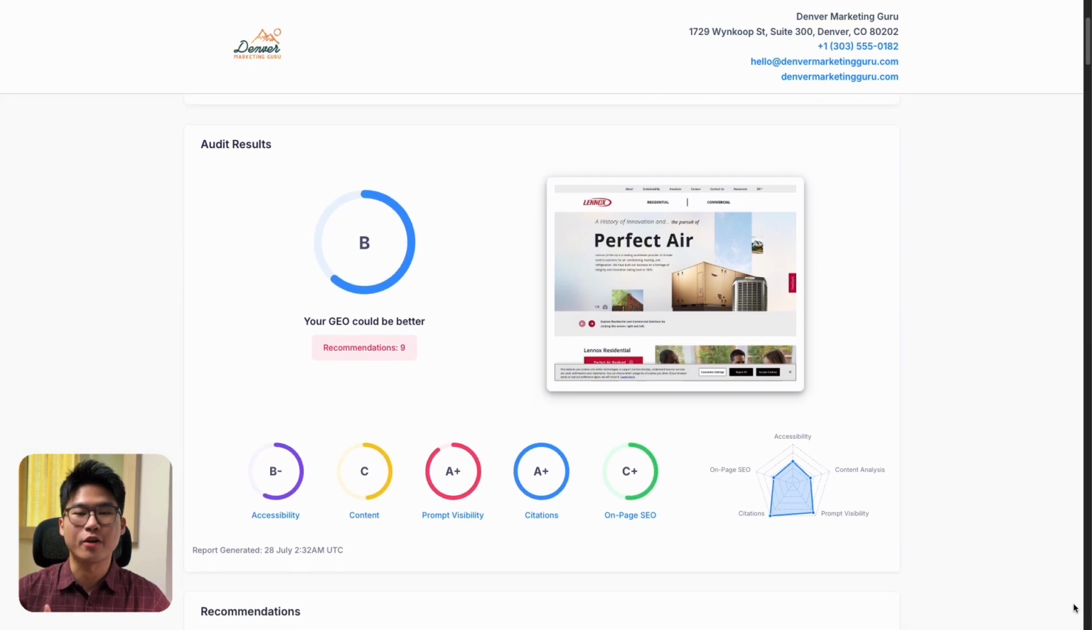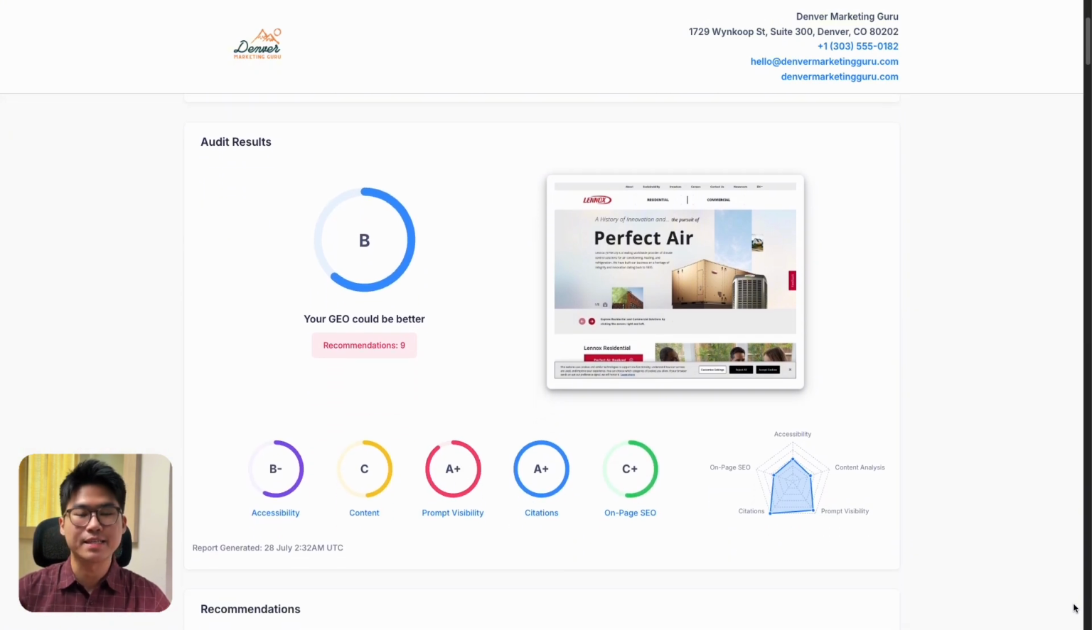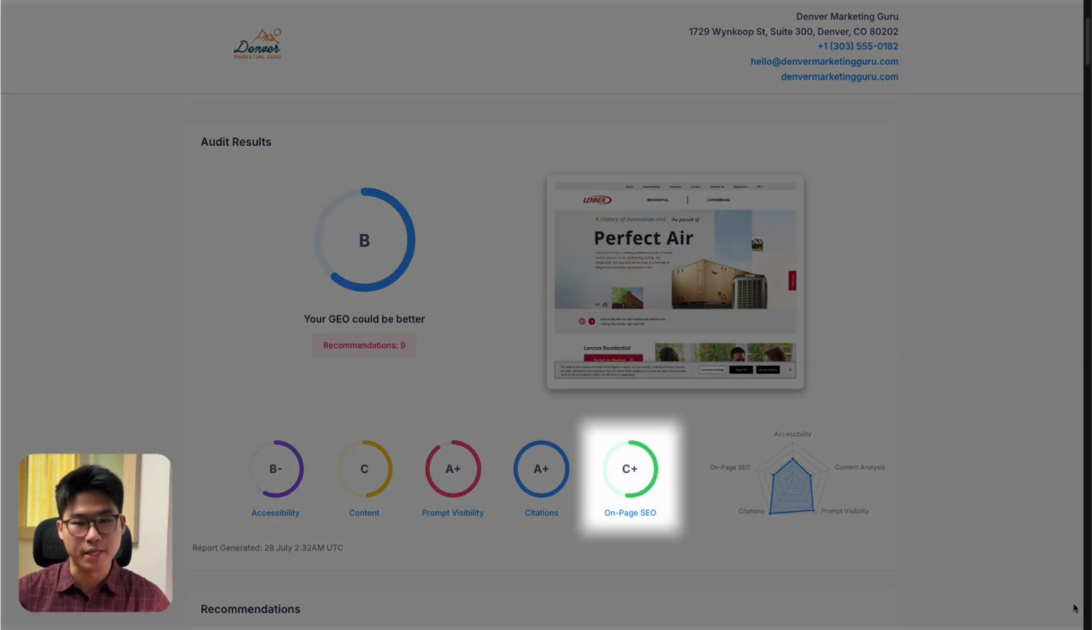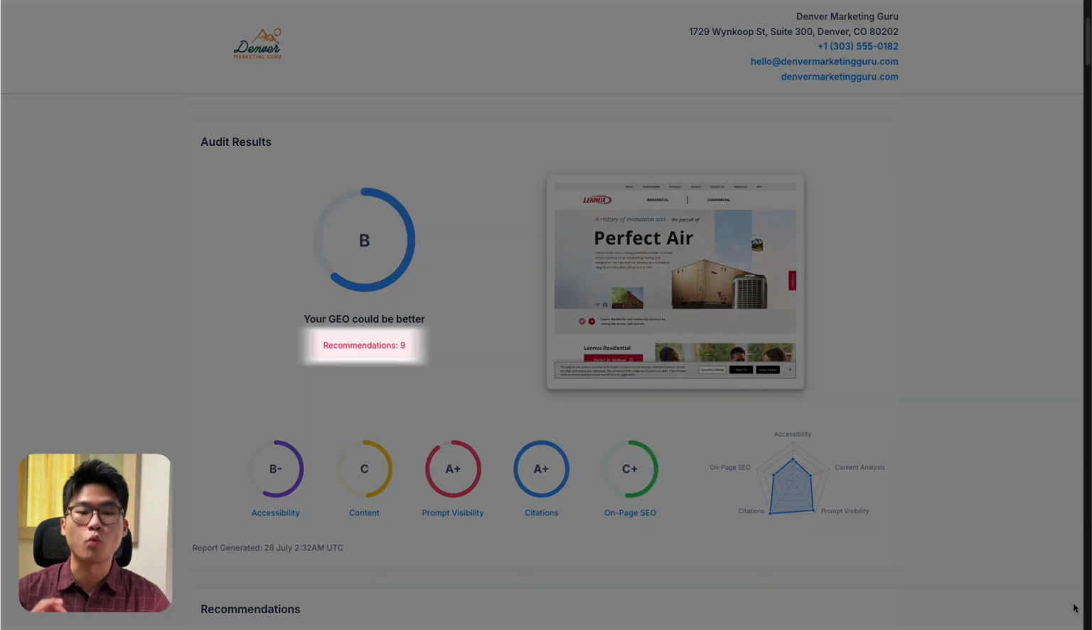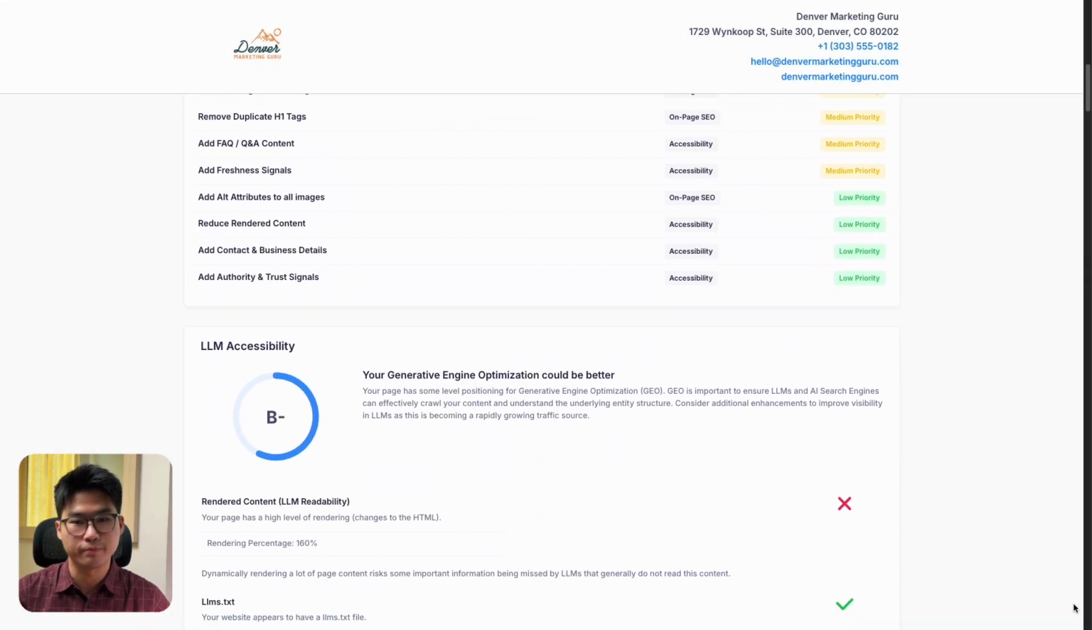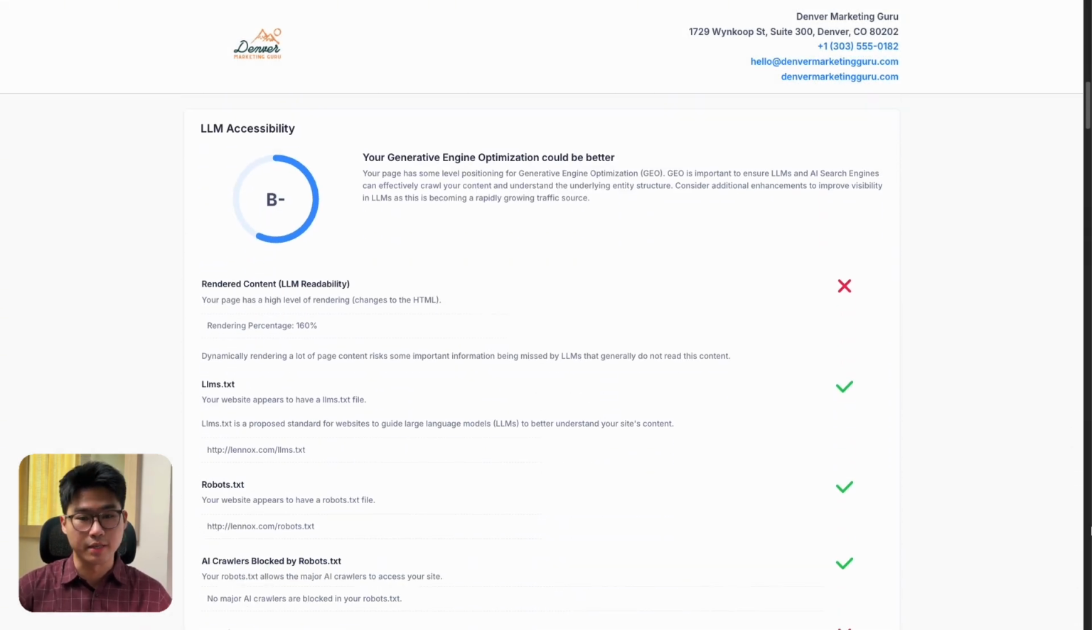Once it's done, you'll land on the Audit Results section, and this gives you the overall grade along with a breakdown simplified into 5 categories: accessibility, content, prompt visibility, citations, and on-page SEO. You will also see a recommendations count under it, so you know right away how much there is to work through. First up is LLM Accessibility.